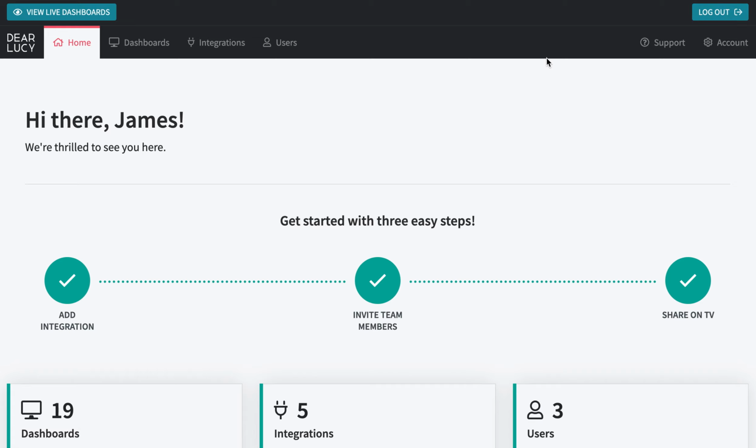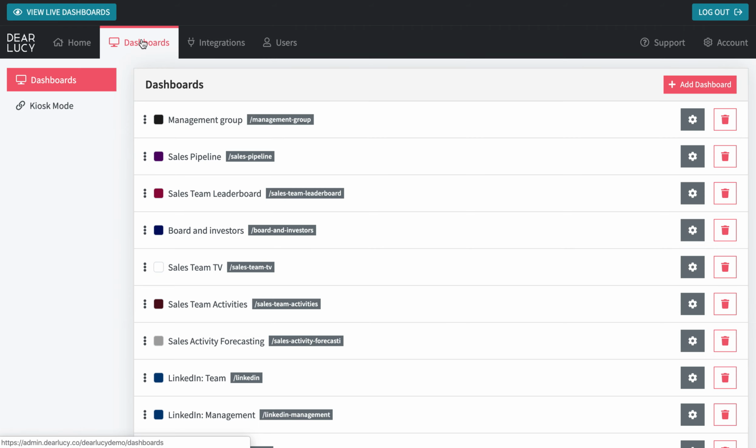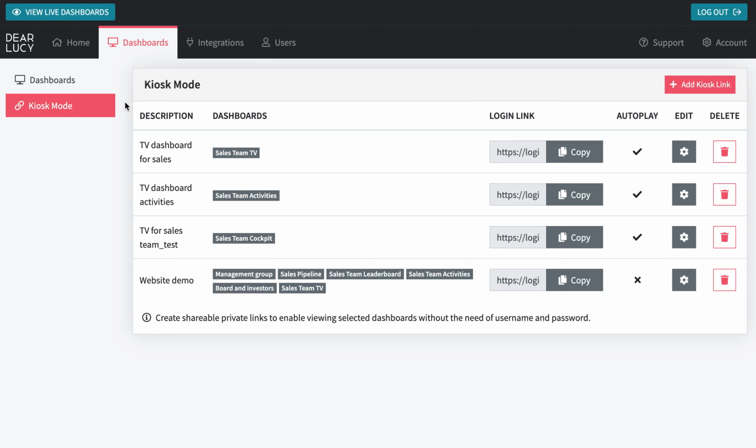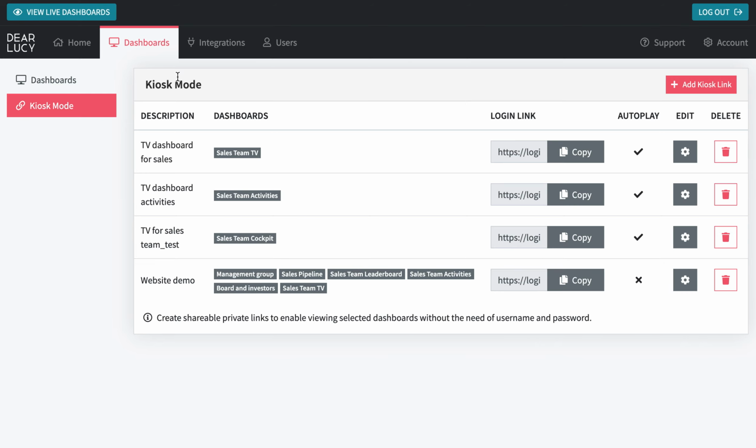Next to the Home tab, we have the Dashboards tab. In this view, you can see all of your dashboards. You can also click on the dashboards to change the layout of them, or the settings icon to change the background image, for example. In the sub-menu on the left, we have the kiosk mode settings. This is where you can create the links that are made to show your dashboards on TV screens in your office, for example.